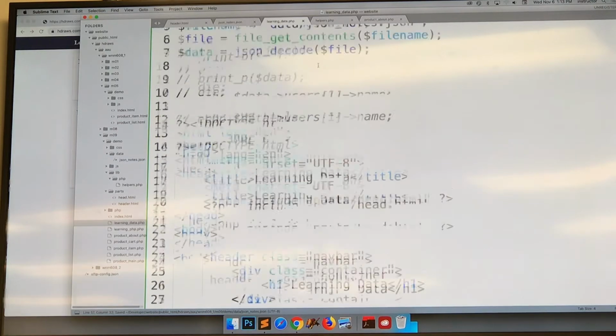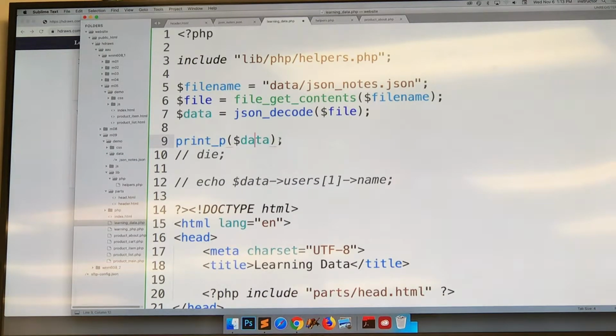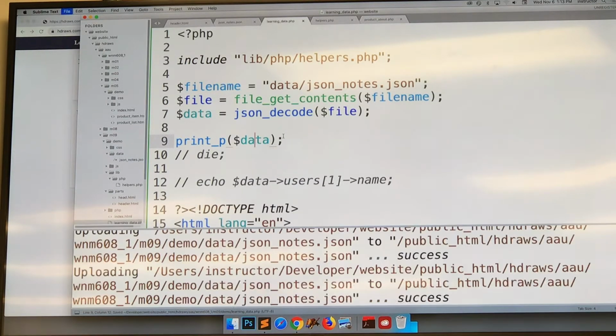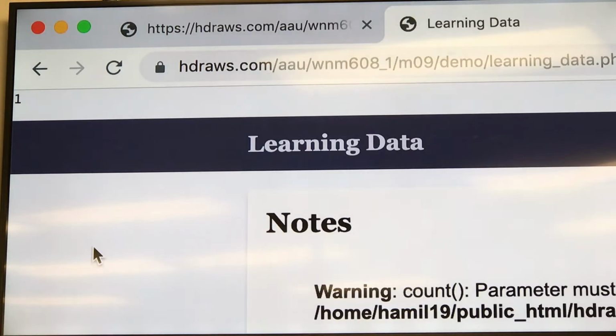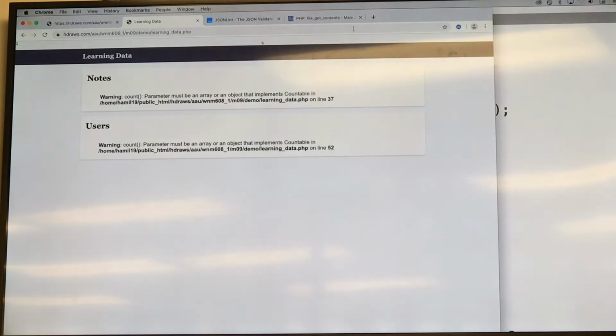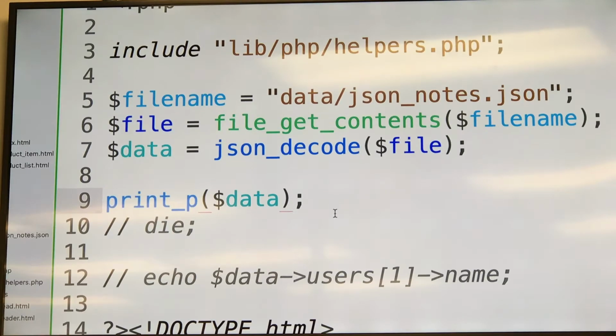Do any of you right now, when you print P your data at the top of your script, see a little 1 right here? Yes. Anyone else? Top of my script, I just print P data. Do you see a little 1? Try it. Do you see a 1? Anyone got a 1?